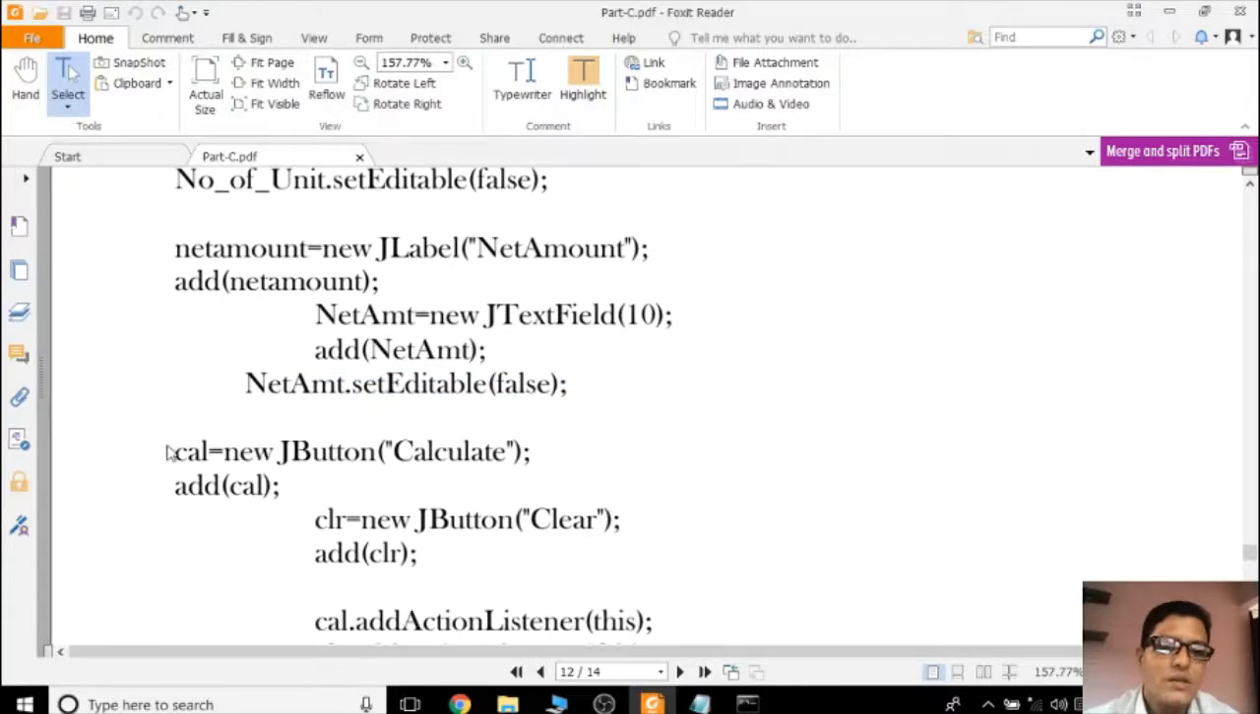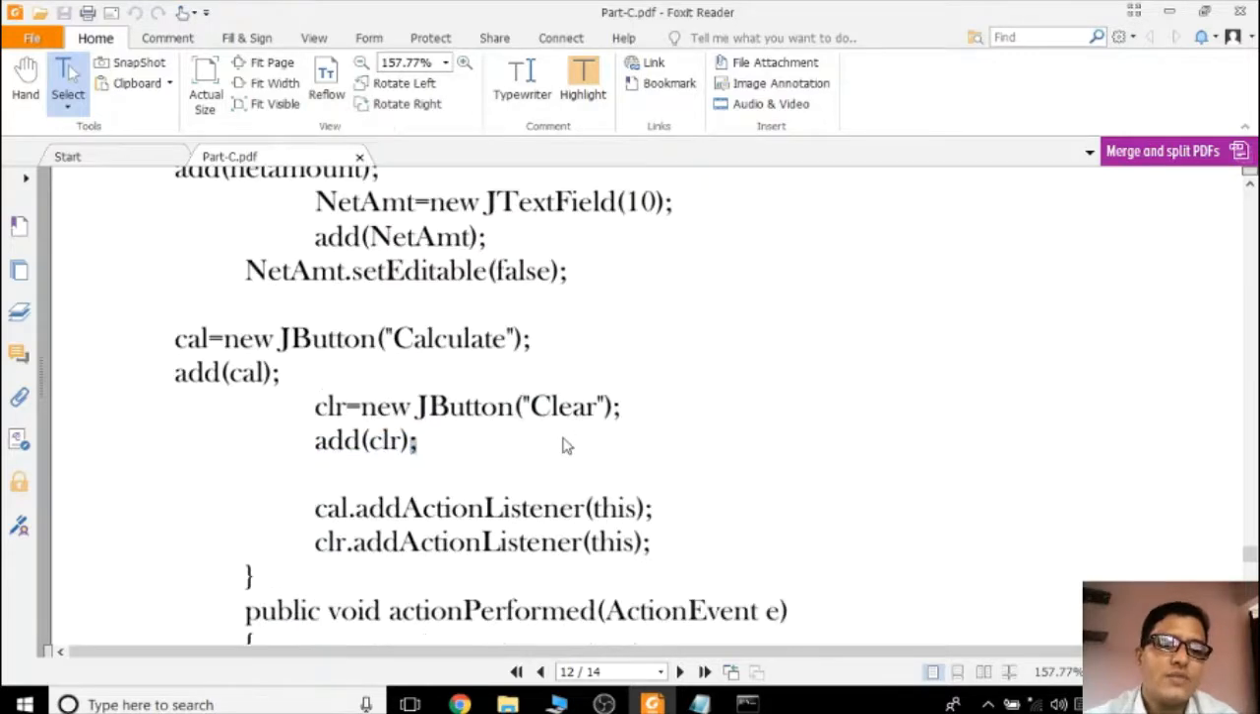Now I am creating the button object with the caption Calculate, and we are adding that button object to the container. We are creating the clear button object with the caption Clear, and adding that clear button object to the container. We also perform cal.addActionListener. If you click the calculate button, some event has to take place.